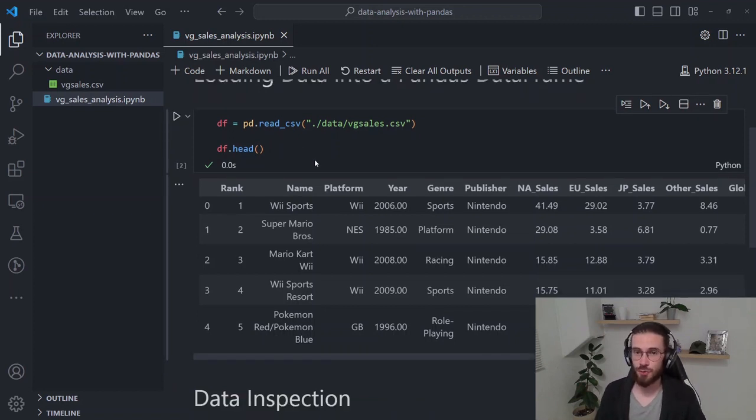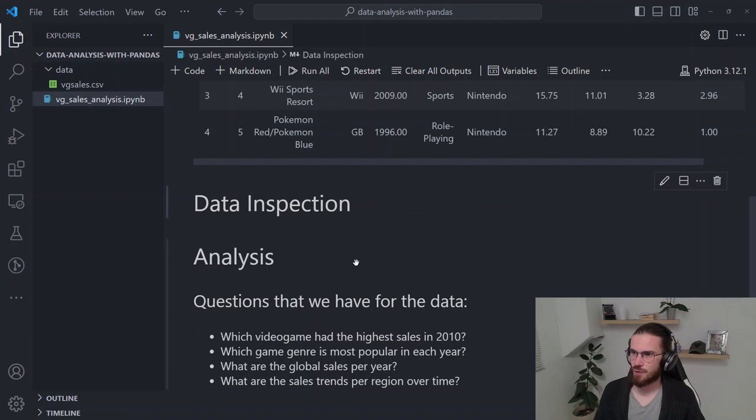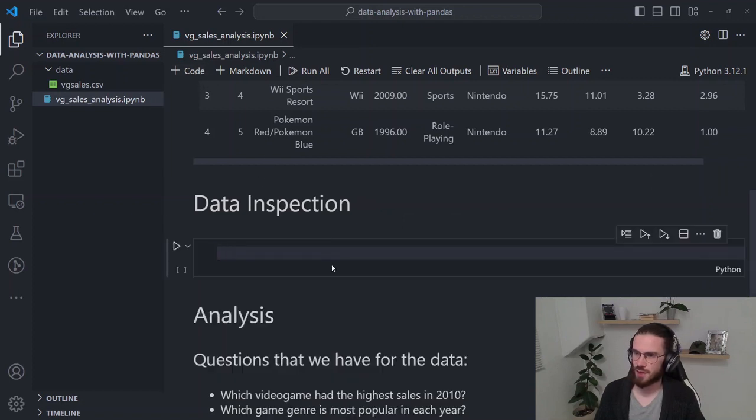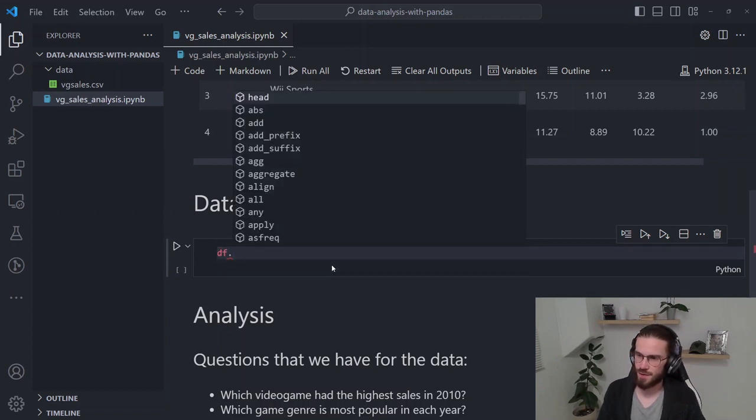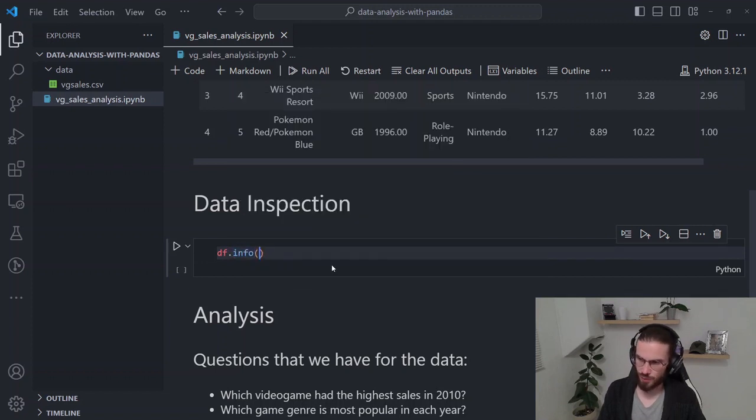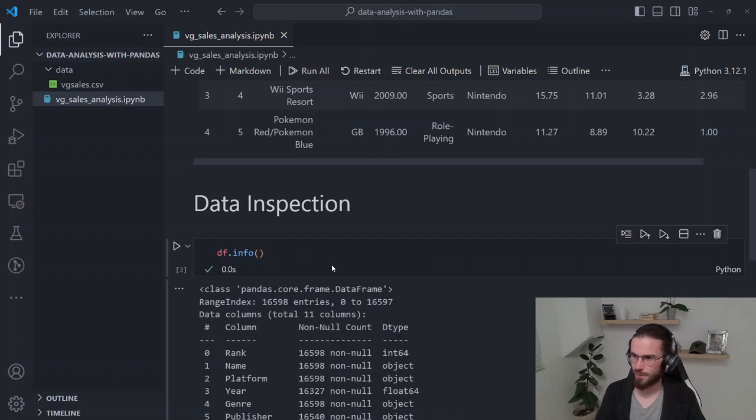The next thing we want to do, or typically what I do, is inspect the data in our data frame at a high level. So let's go over to the section that I have over here called data inspection. Let's add a code block. The first thing I like to do is take a look at the data types and the size of the data that I'm dealing with. We can do that by using the .info method over here and running that.